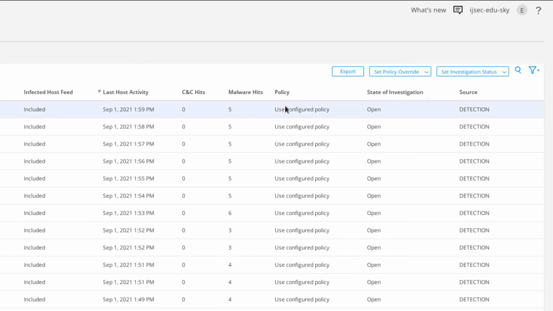Then you have the policy, which shows use configured policy. So that's the policy that you've configured on the SRX device. State of investigation, all these are set to open. That can change, and I'll talk about that in a second. And then we have the source. Where did this come from? It was a detection, a malware detection.